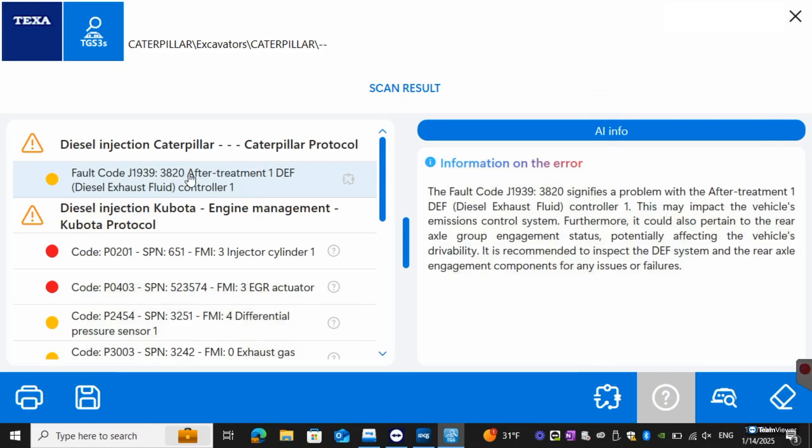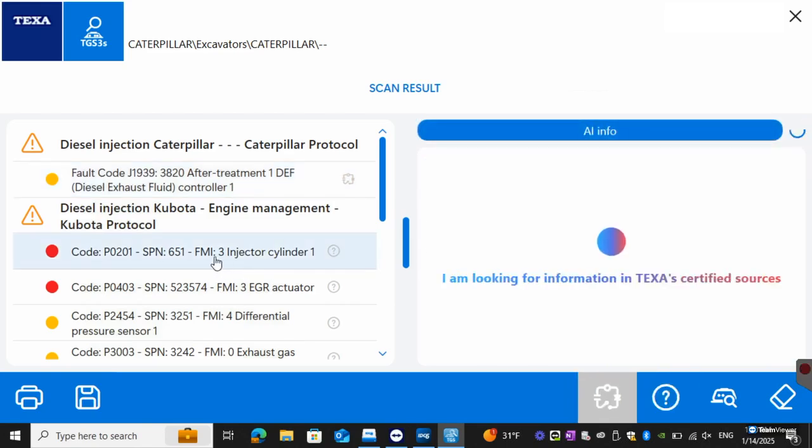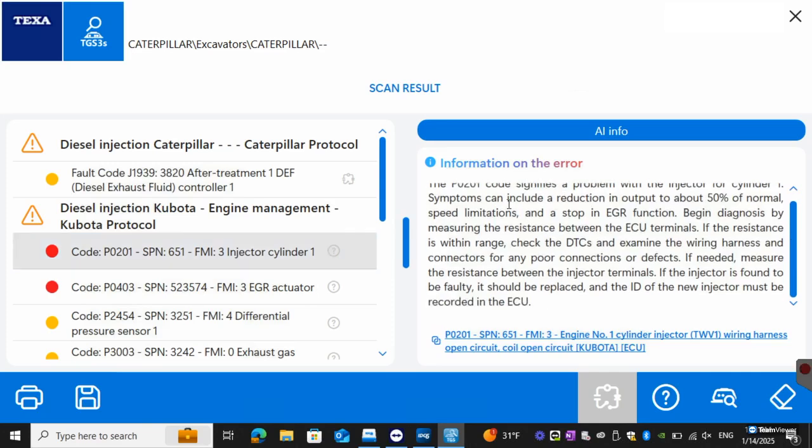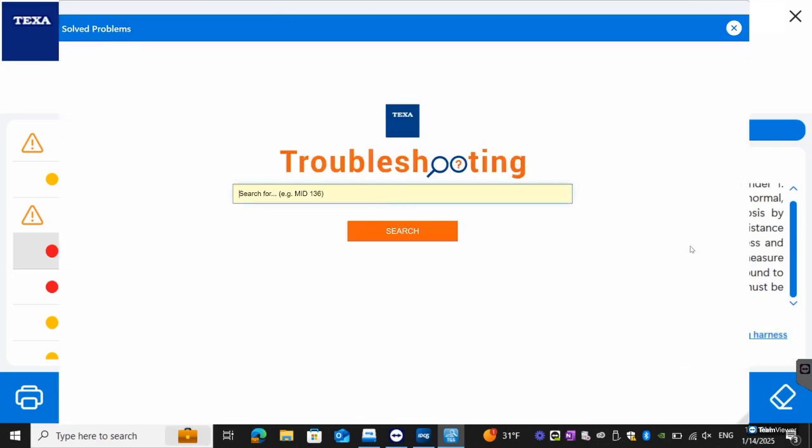Okay, so you see you get the breakdown over here. So you see a whole breakdown on that. And then we can click on this one. And again, this is going to be searching through our databases for this. So this one actually signals a problem for the injector on cylinder 1. So if you want any more information, you can actually click on the blue highlighted option, and it will give you more information and a better breakdown on it.